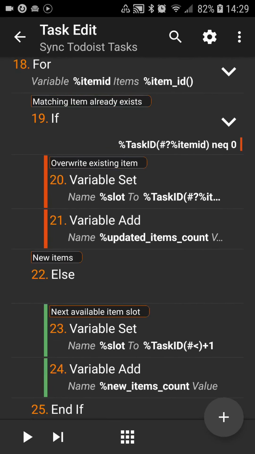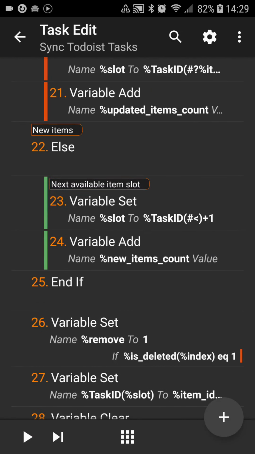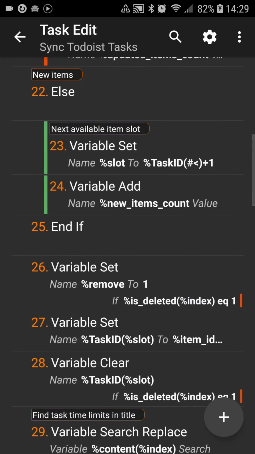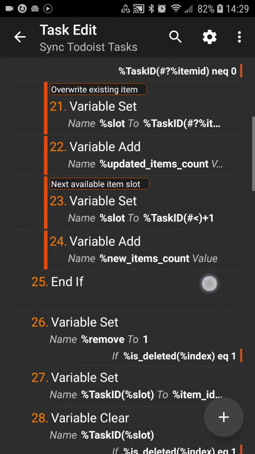So if it got deleted since the last sync, then we remove it here. We set the variable remove, which unfortunately means we need to delete every single aspect of that task, because there's arrays for each part of the task, the due date, the title, that kind of stuff. So that's why I store it that way. Next, available items. All right, so new items are here.